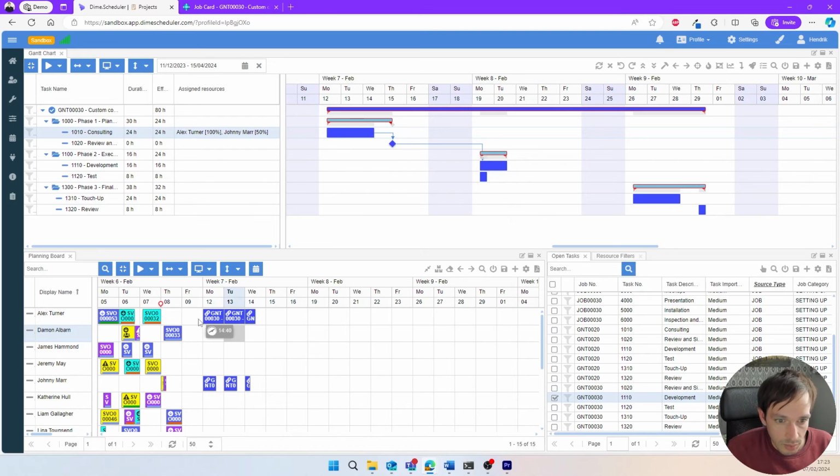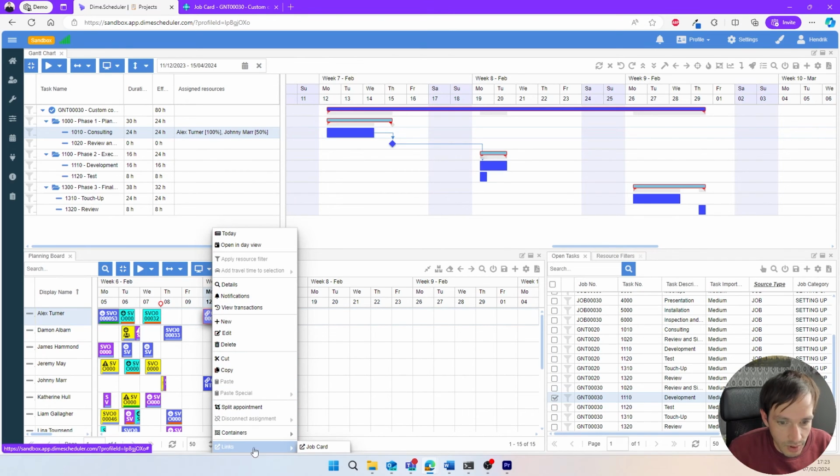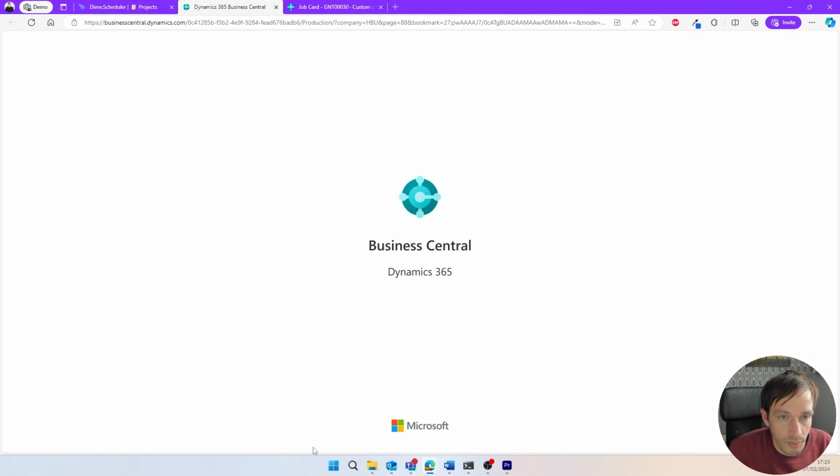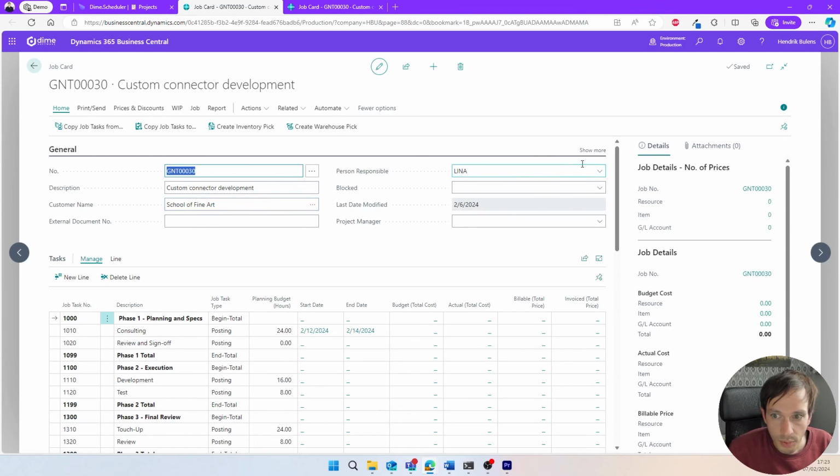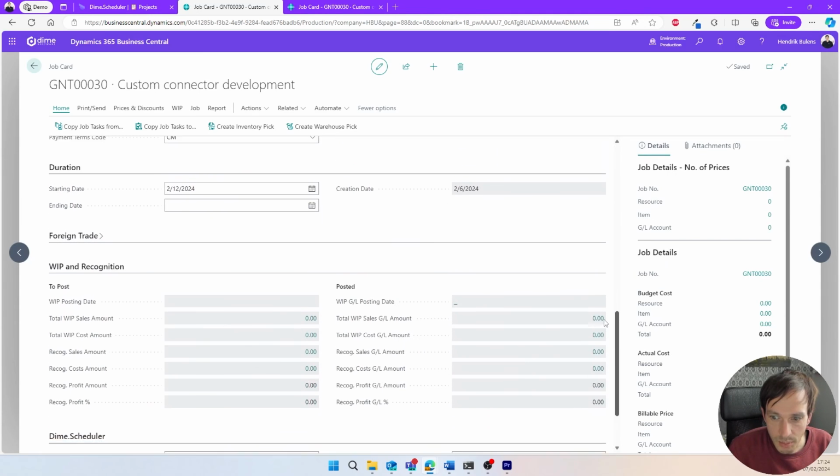As soon as an appointment enters the planning board, we will reach out to the underlying back office system, in this case that's Business Central, and make sure to write back this new planning data that we have produced from the Gantt chart. So we can right click on either appointment, go to the links section, and then we can go to our job card, which opens up a new tab in the browser and will take us back to this original project 30.